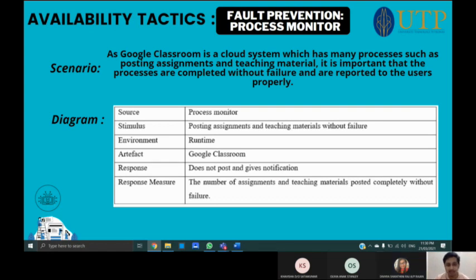Okay, so the last availability tactic we will be talking about is fault prevention, which is process monitor. The scenario is, as Google Classroom is a cloud system which has many processes such as posting assignments and teaching materials, it is important that the processes are completed without failure and are reported to the users properly.